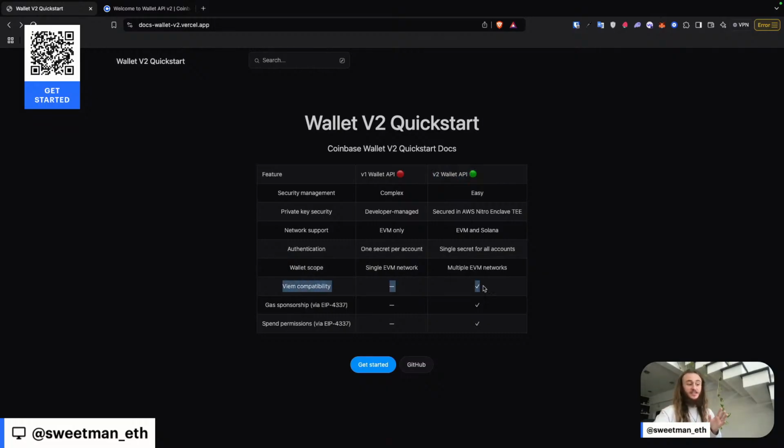The last couple things, it is VM compatible, which is excellent for this tutorial because I use VM as a library for wallet management and everything that I do. I think it's the industry standard, and the fact that Coinbase Wallet V2 supports this right out of the box is a game changer. Gas sponsorship, what I was just talking about with Paymasters, we can use Paymasters now because we're using smart wallets from EIP 4337.